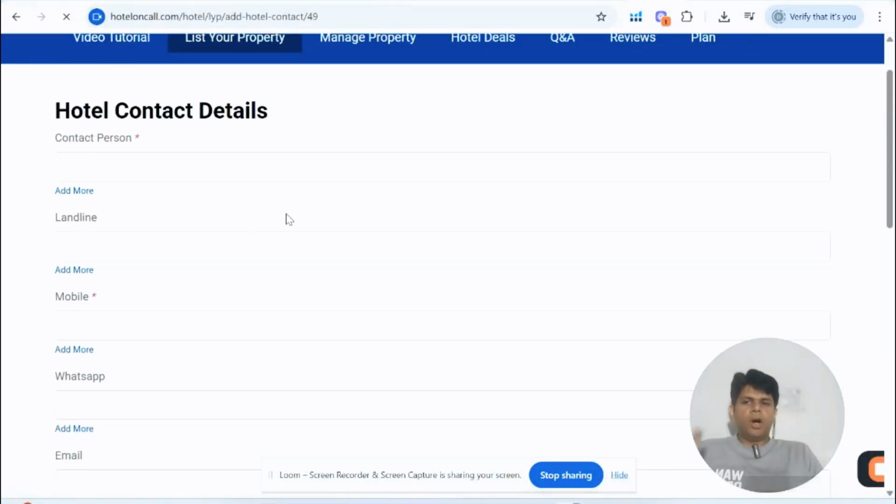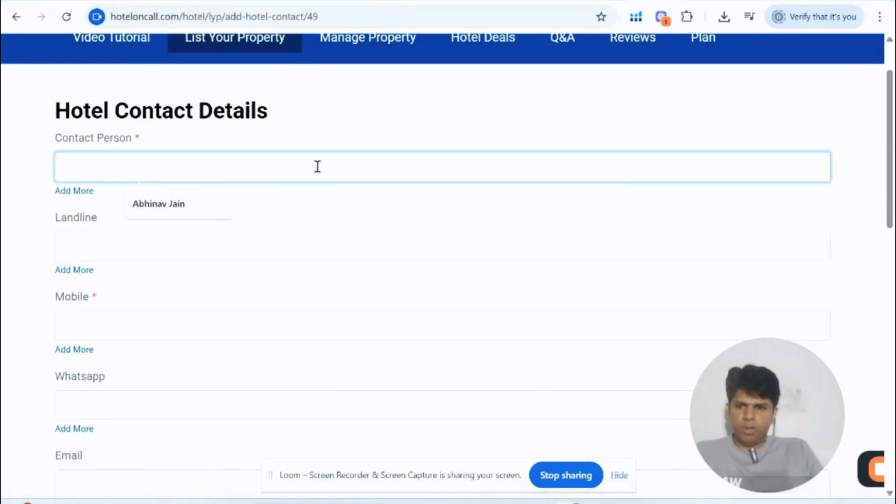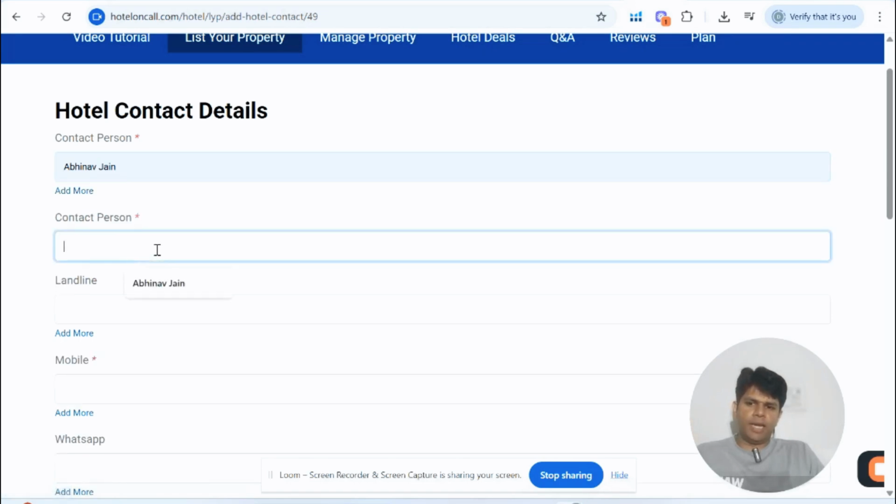Now you need to enter the contact details of the person. I'm going to enter my name here. If you have multiple people managing, you can simply click on add more, and then add the next person's name. So let's say I'm going to add Rohit Jain. So these are the two people.